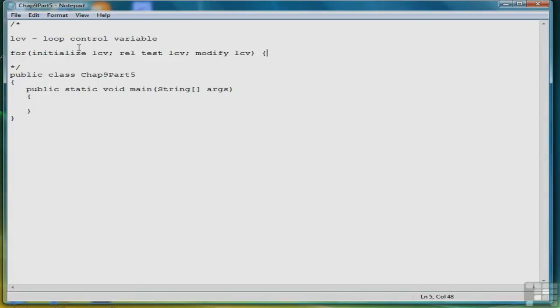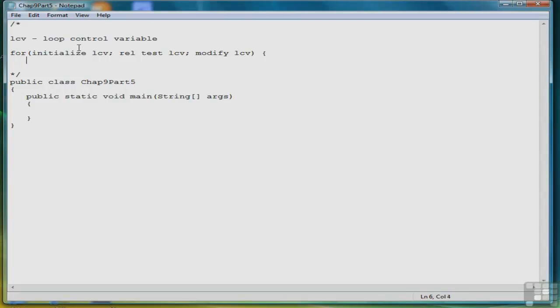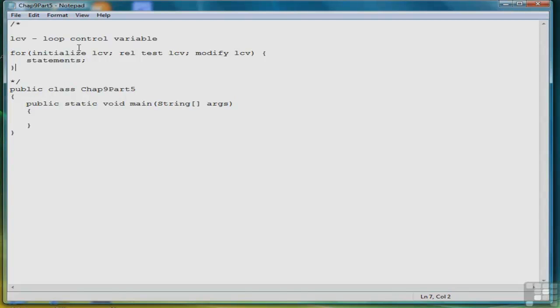Then we have an open brace for our loop body, and then we have our statements, and then we have our closed brace. So clearly all of the work other than the processing is done in what we'll call the heading of the for loop. Because this general form doesn't give you a very clear understanding of how a for loop works, let's look at a very simple example.